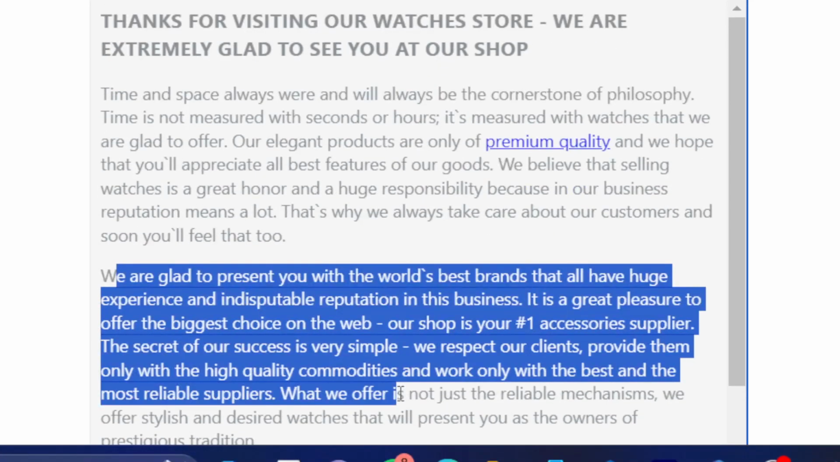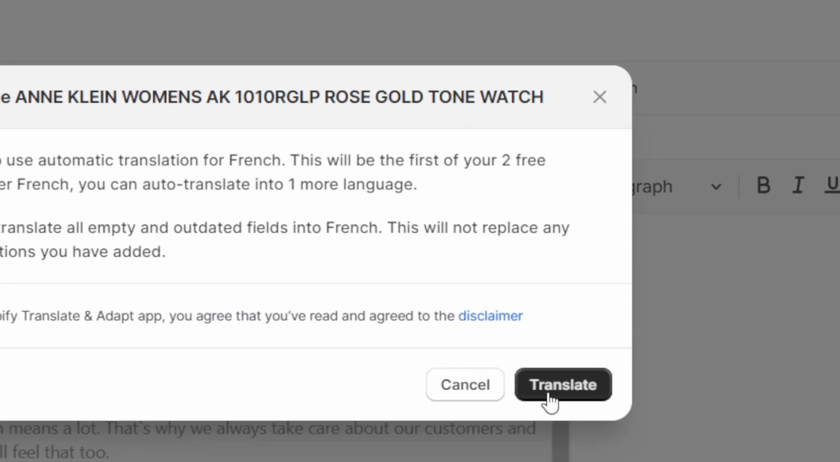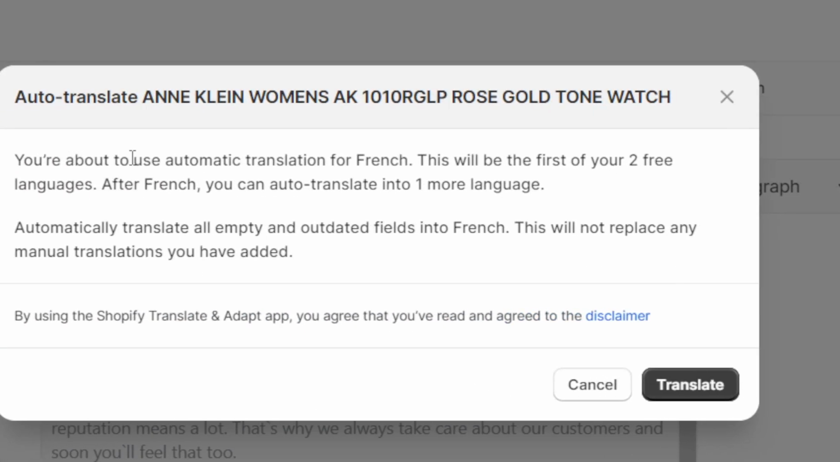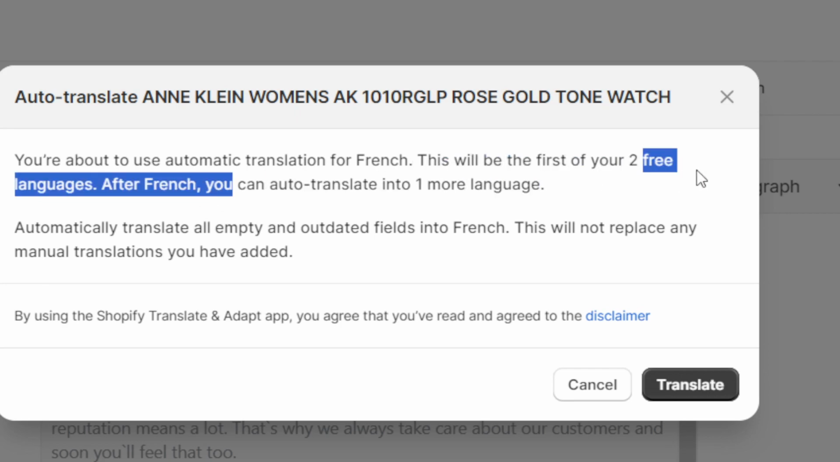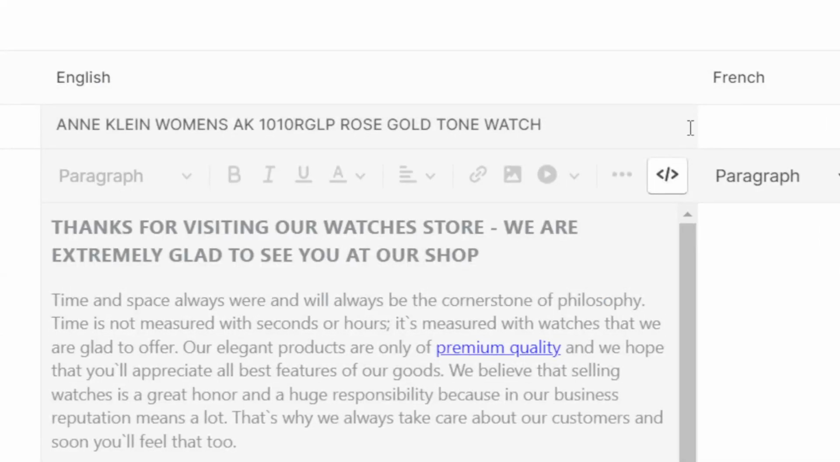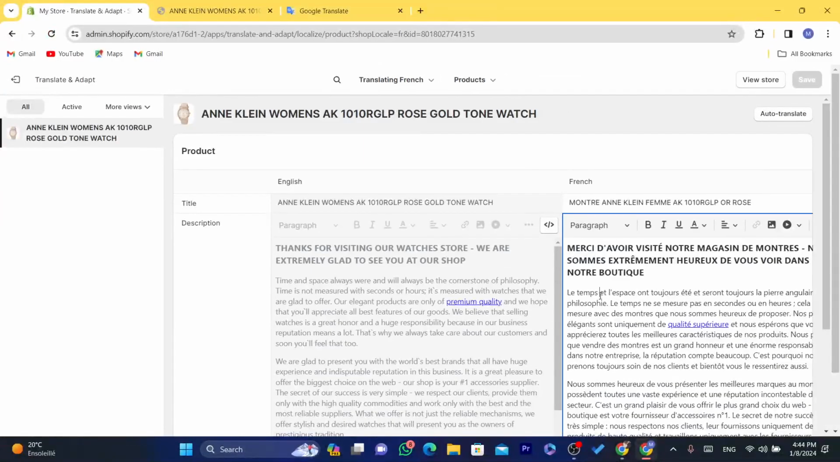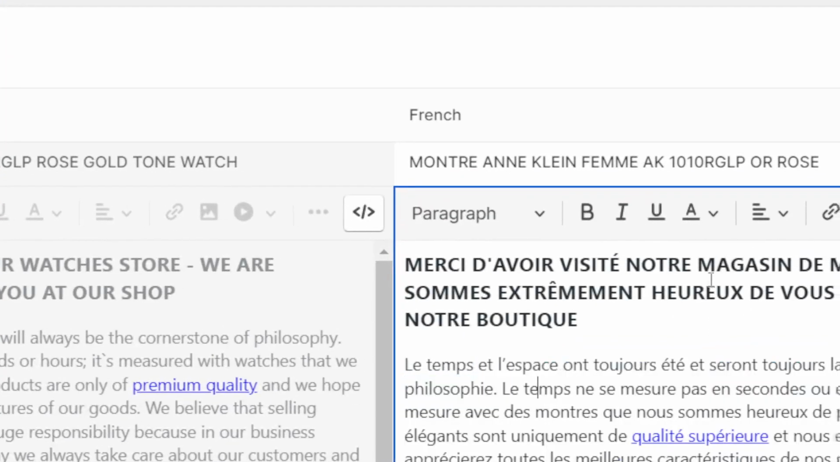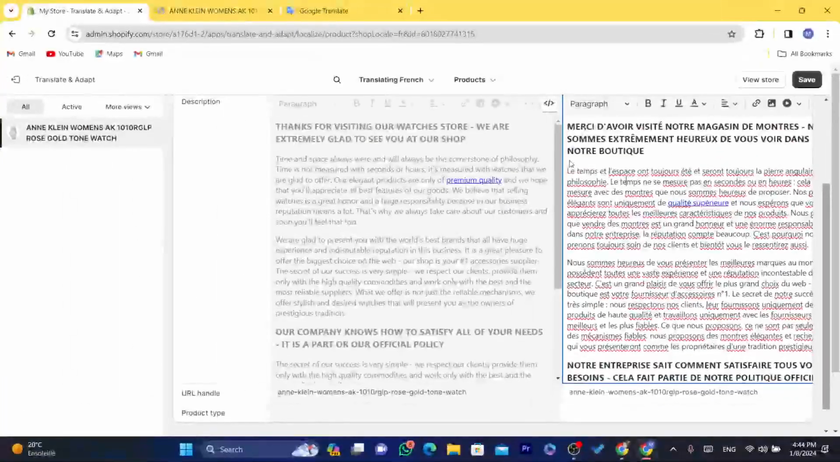You can just click on auto translate, and this whole thing will be translated. Okay, you are about to use automatic translation for French. This will be the first of your 2 free languages. After French, you can auto translate into one more language. You want to click on translate. As you can see, it's translating to French, and everything has translated to French. So people from France will be able to see the translated product page.